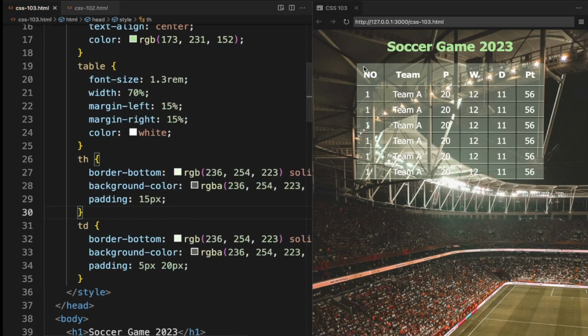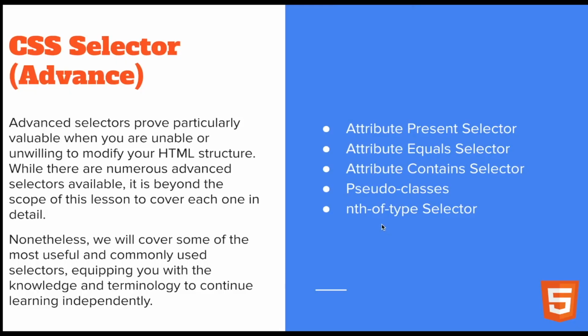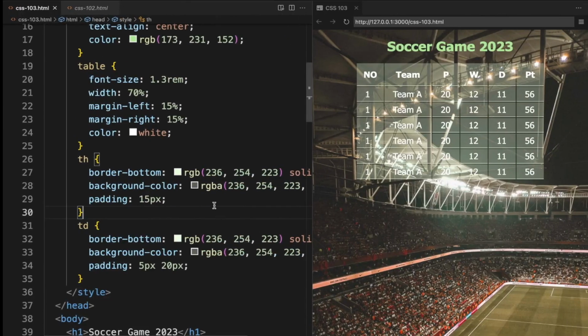Okay, so let's start with the curved edge that we have there on the top left and top right. How did they achieve that? I want to start introducing ends of type. This ends of type is the ability for you to target a particular element in terms of the location or the number that they are.